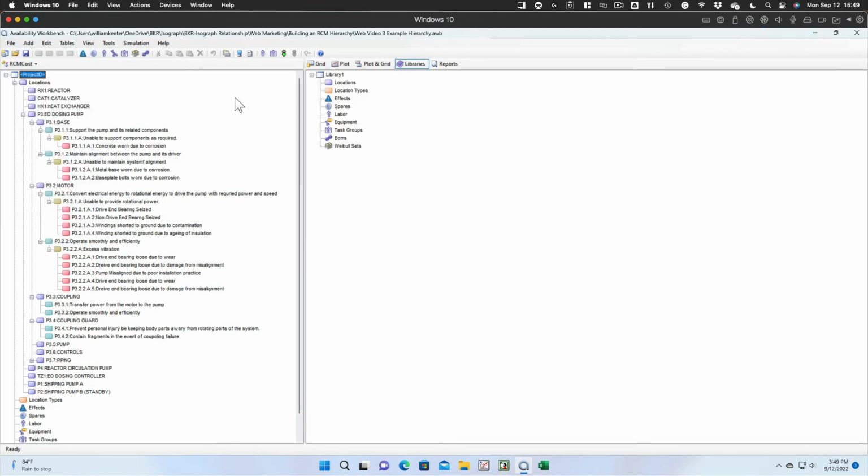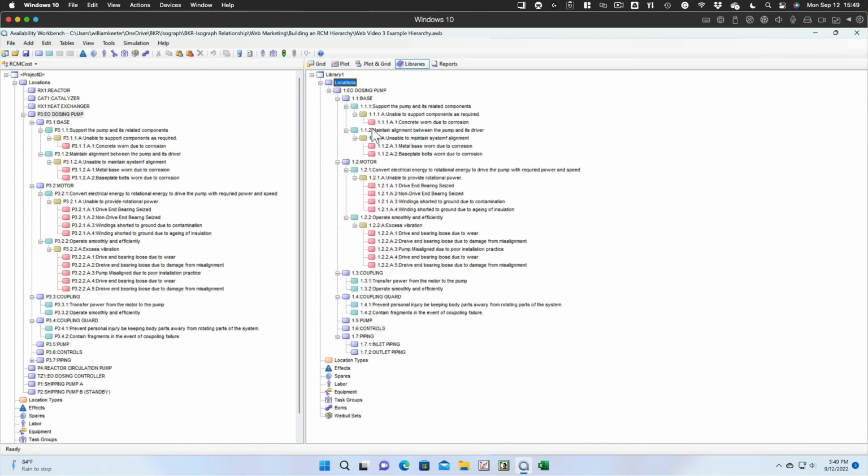We copy the EO dosing pump location and paste it to the locations in the library. Once that is pasted, we can expand the library and we can see that all of those items that were in that hierarchy are reflected in the library's hierarchy.